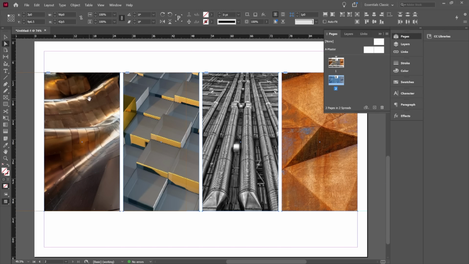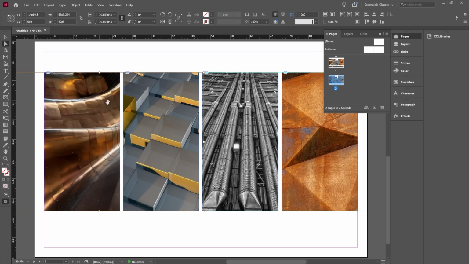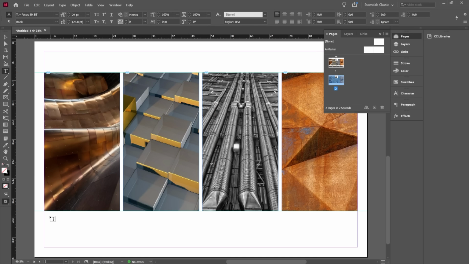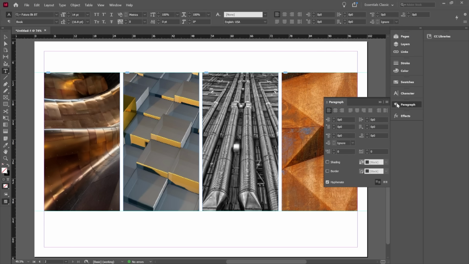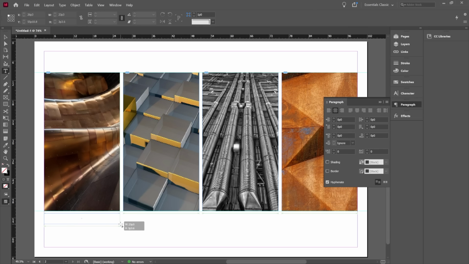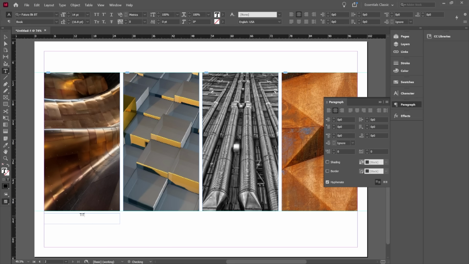And of course I can just resize if I want to choose a different size. But that's one way to get those images in. Next thing is getting the titles in. For my titles, I'm going to go to my character panel and make sure that I'm using a 14-point font. And I can already set up the paragraph to be centered.